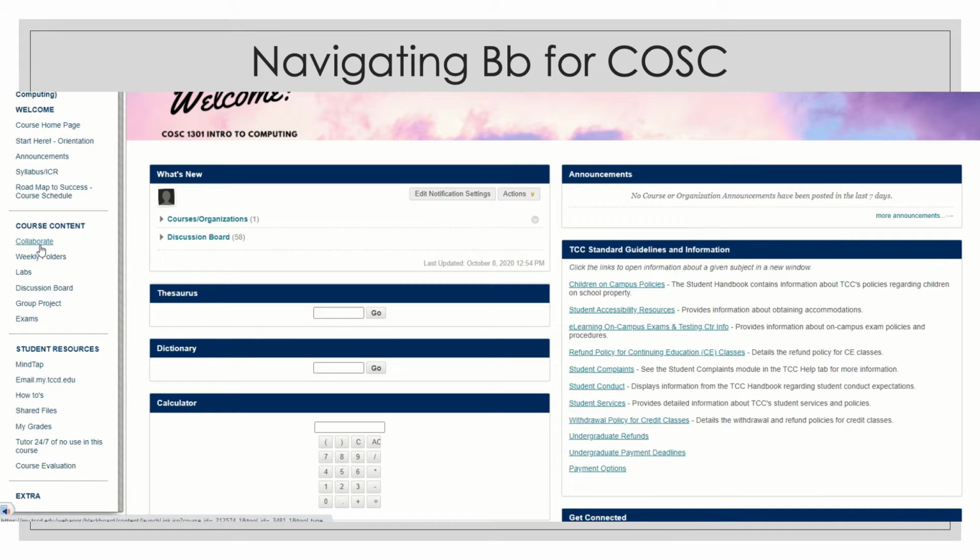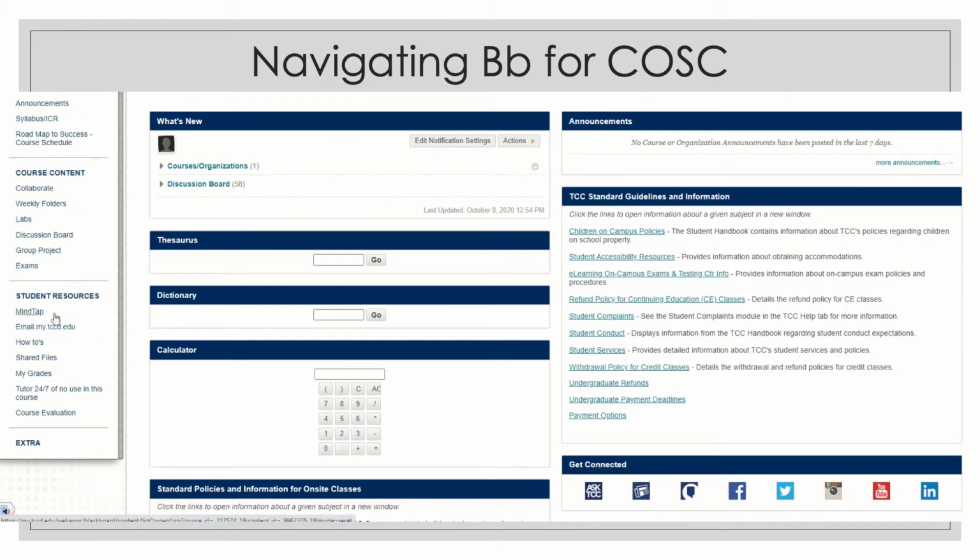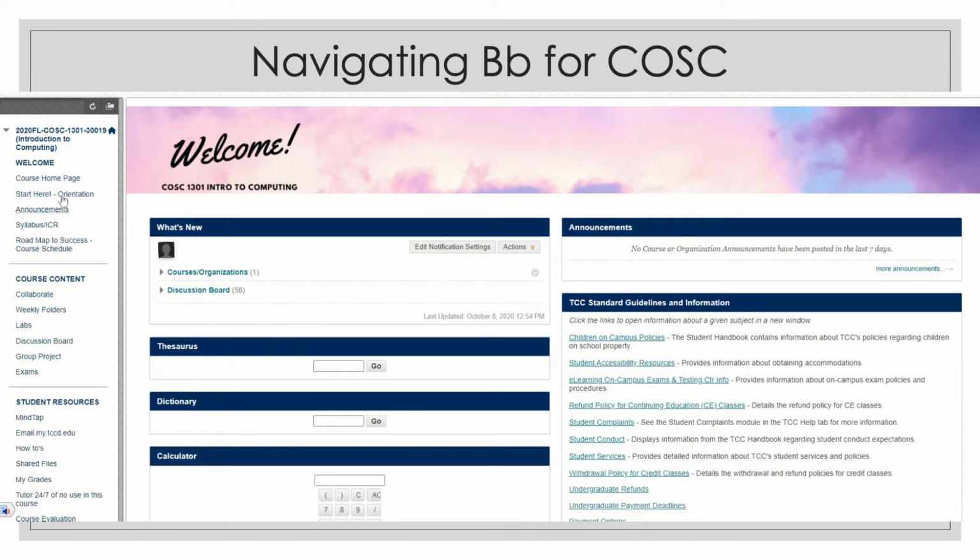If we're online, we'll meet and collaborate. There are weekly folders that show you what you need to do. And then we have something down here called student resources, and these are just resources that are available to you as a student. So let's just kind of pull this apart a little bit and take a look.